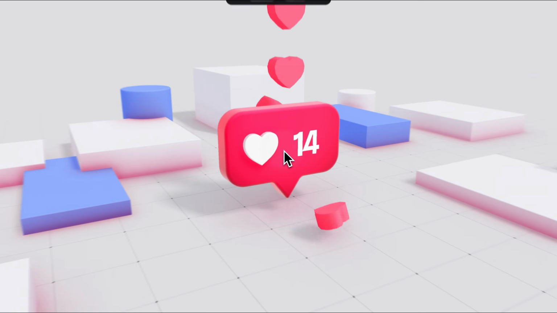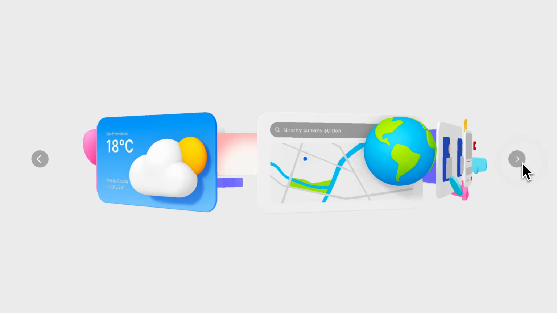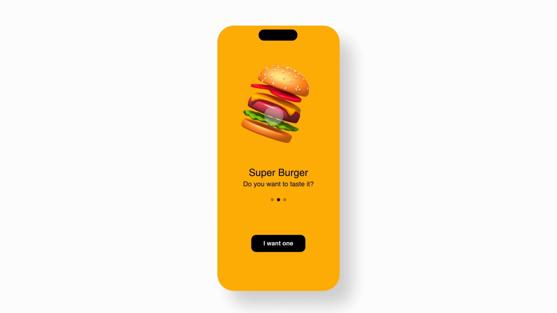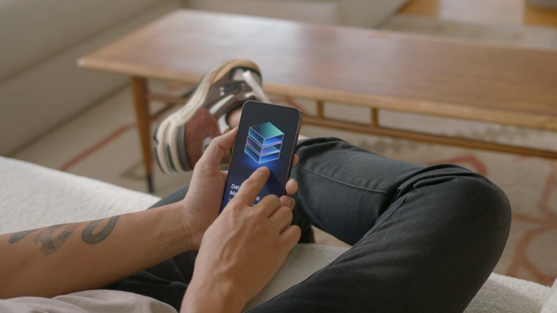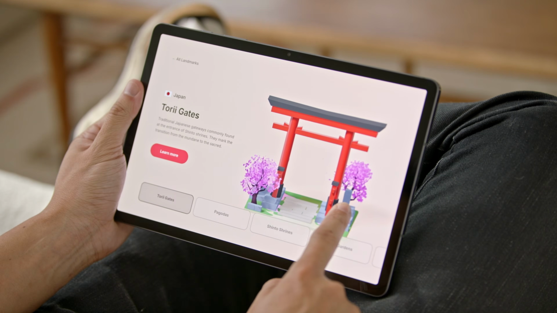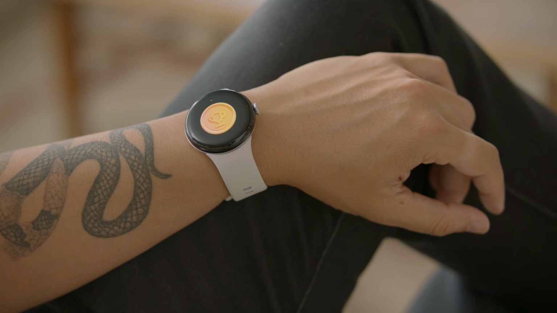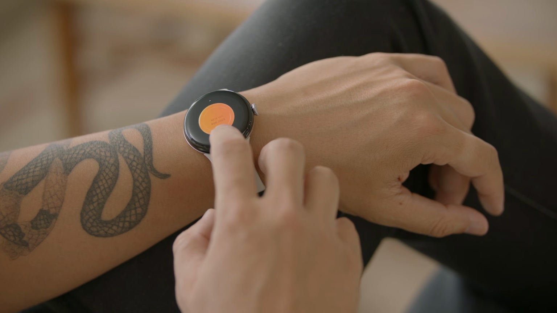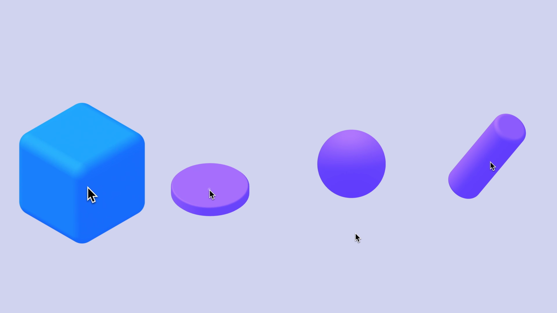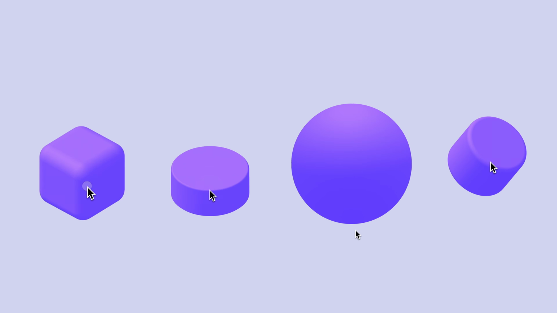There are so many fun possibilities you can explore with mouse events. They also work on touchscreens and mobile devices, so you can easily integrate them into your app designs for Android and iOS.